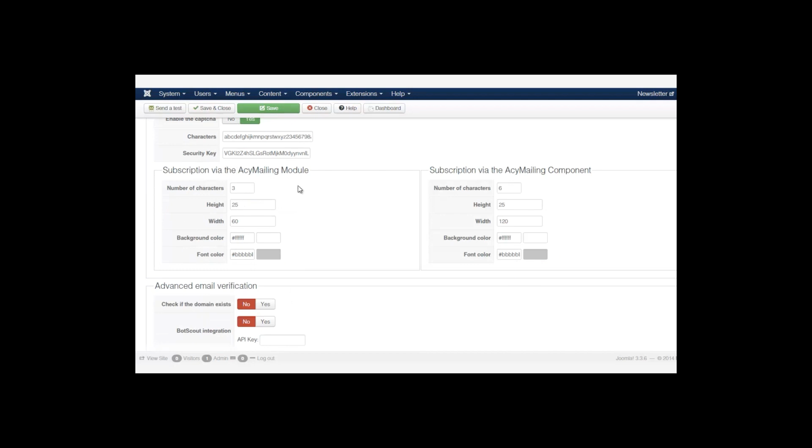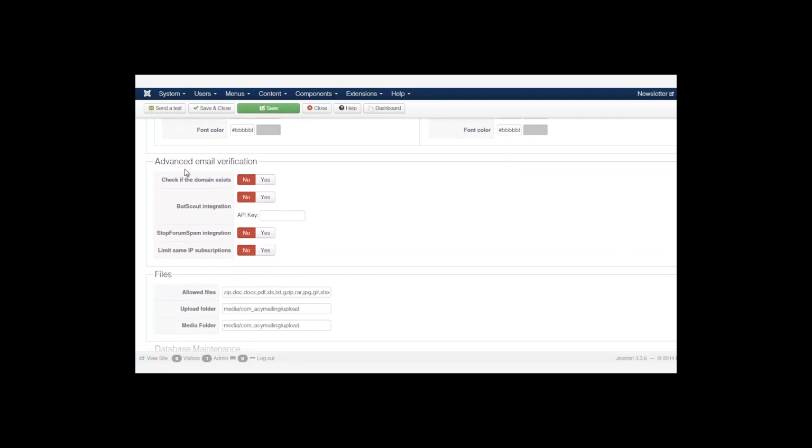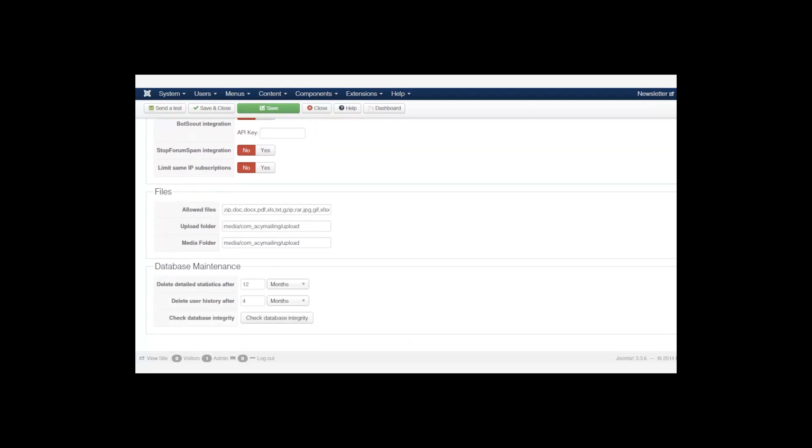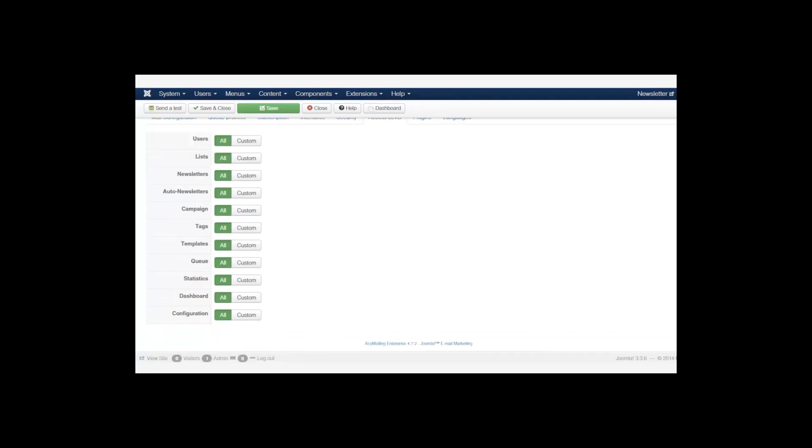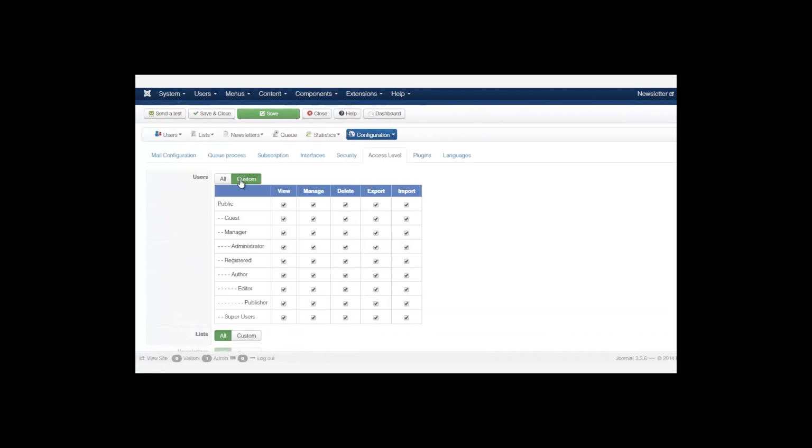And then this is the subscription via the module, which we're going to work on next. Is the height, the width, the number of characters, and then advanced email notification verification. And right here it talks about the different types of files that are allowed. And this is where the folder for images and media is going to be uploaded to. And then access levels. When you click on each one, you can customize what you want people to be able to see and what you want them to be able to do.